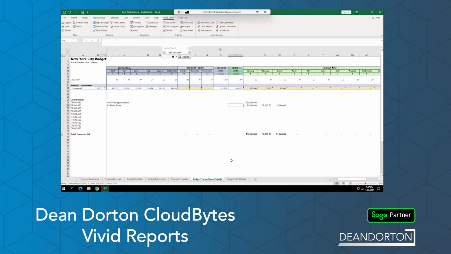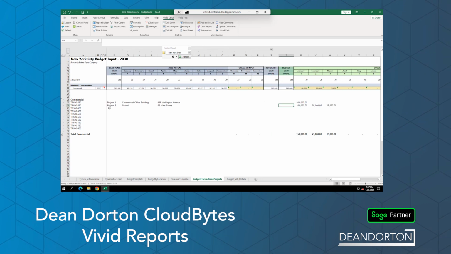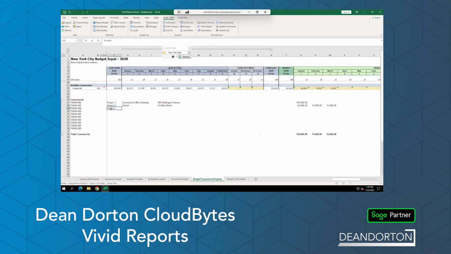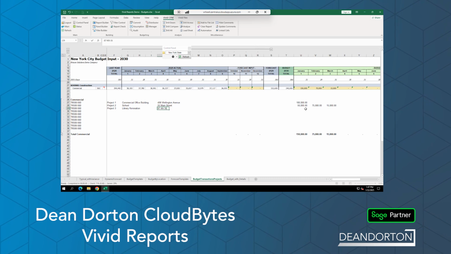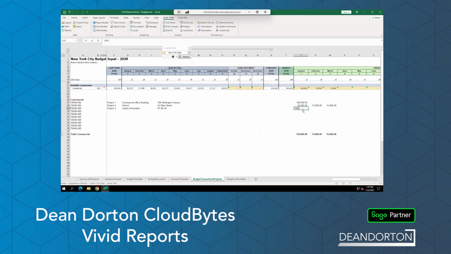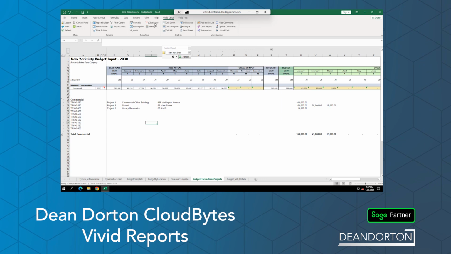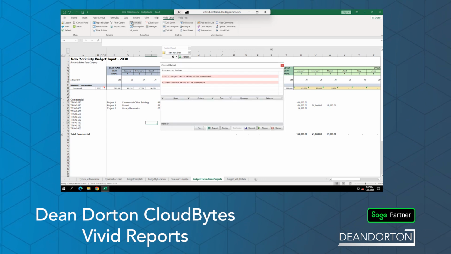And then I have another one. Let's say I'm bidding on a small job. It's a library renovation, and it's at 87 4th Street. That's a small project that's going to be just in January. So you can see these are the grand totals over here, but I do want to capture this detail as well. So I'm going to commit that. When I commit it, it's committing both the budget values, the totals, as well as the transactions.